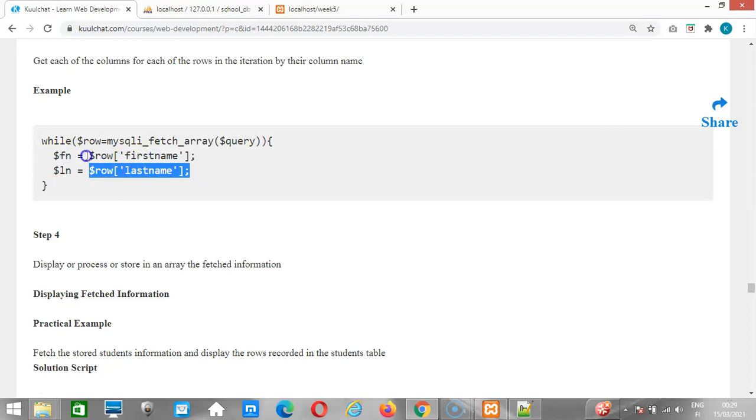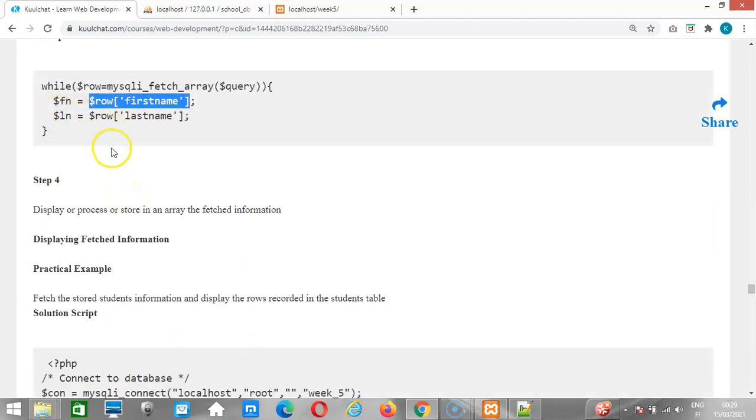If you want to store it for later, fine. But if you just want to display it, you can use it directly. So this will have the value of the first name for that row. If your result returns 3 rows, in each iteration of the loop, row 1 will have its value, row 2 will have its value, row 3 will have its value, and so on. Now this will fetch the value.